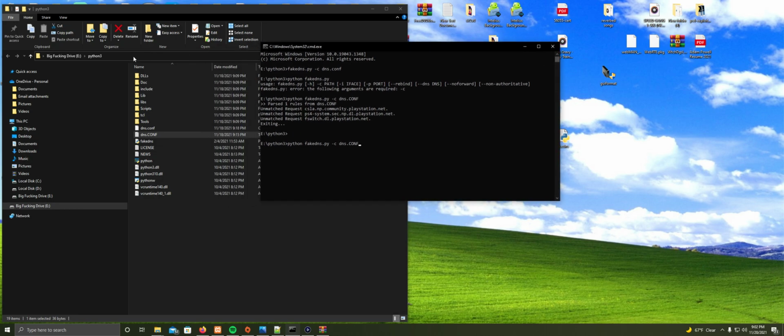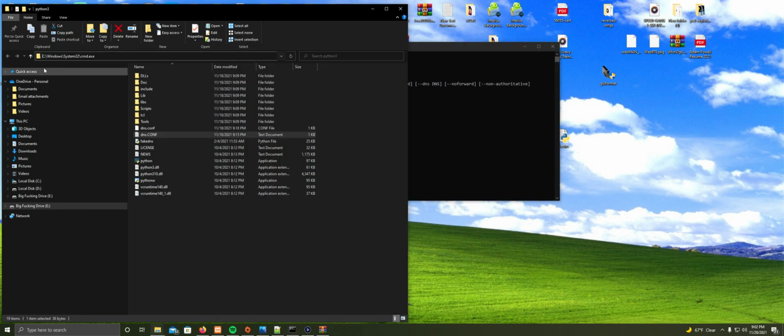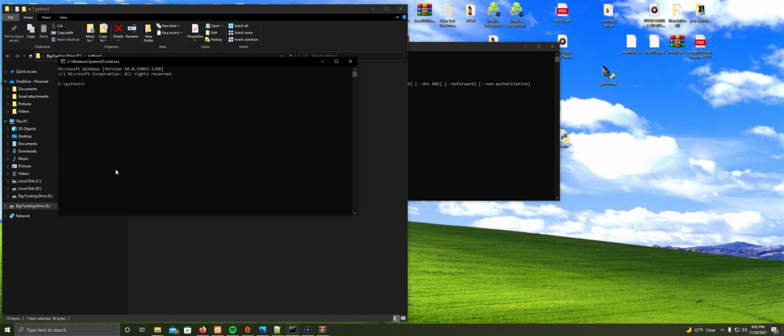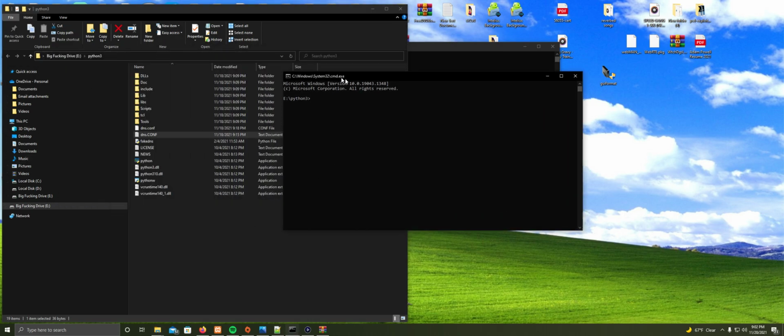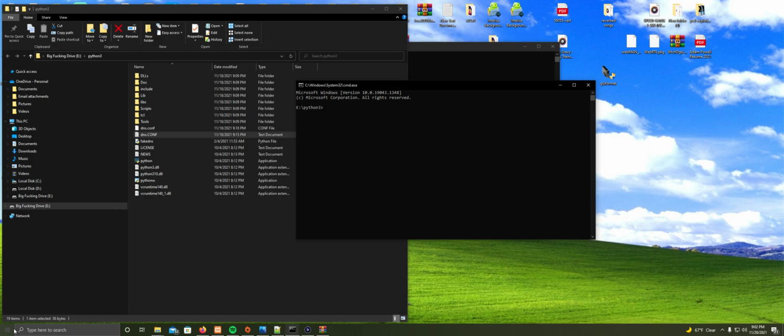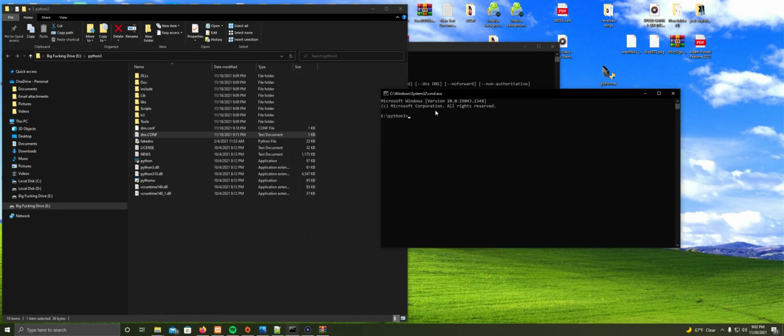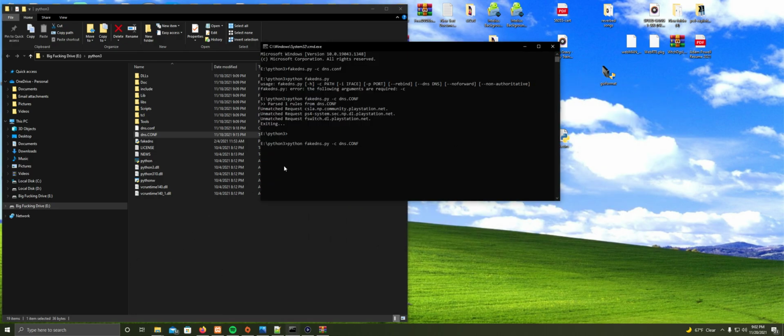Alright, so then what you want to do is go here, CMD. It's going to open up Python already, ready to rock and roll, and boom. You don't have to do a bunch of stuff there. Simplest way to do it, I suggest you do it that way. And then, since I already have this going the correct way, you want to type in python DNS.py DNS.CONF, and then click enter. And voila, it's working.